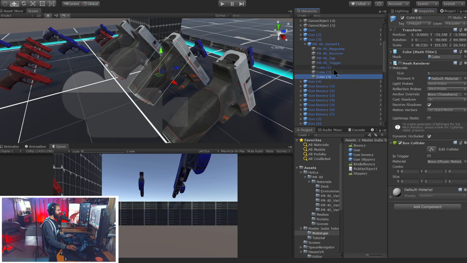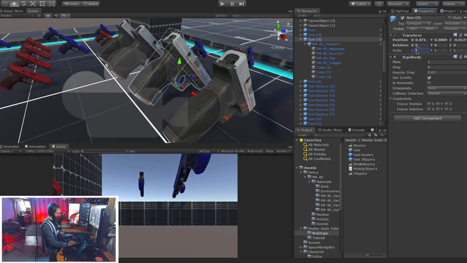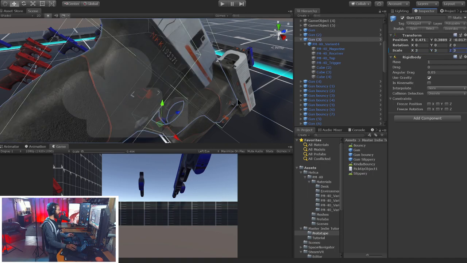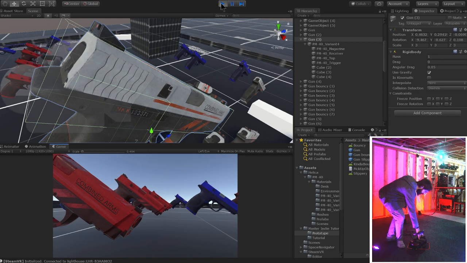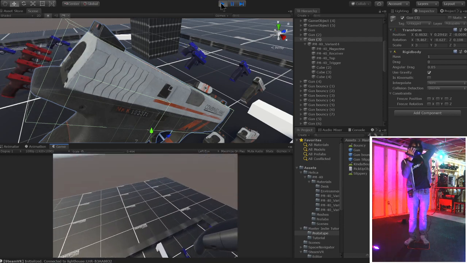And then you go to your cubes or your colliders of your gun, and you can see right here under box collider where it says material, we're gonna drag and drop kinda bouncy. And also let's scale up this gun, just because otherwise I won't be able to tell which gun is kinda bouncy. So let's run it. Go back into VR mode. Turn on the mic. All right. And let's see if this worked.